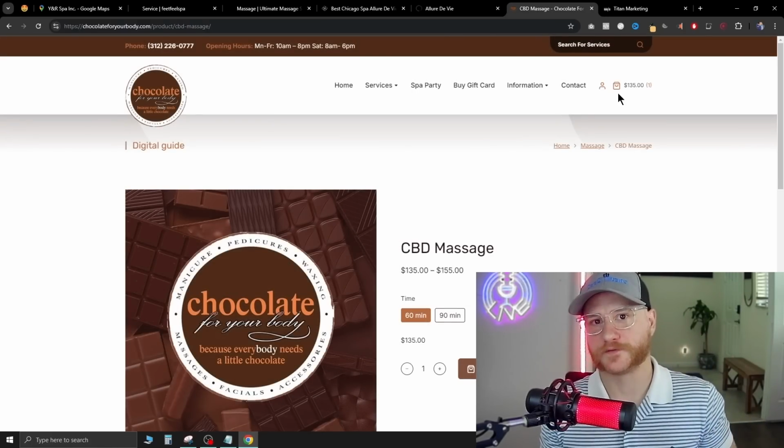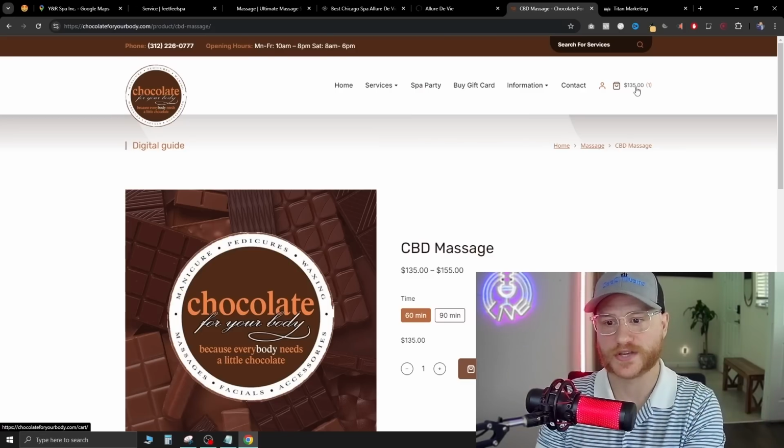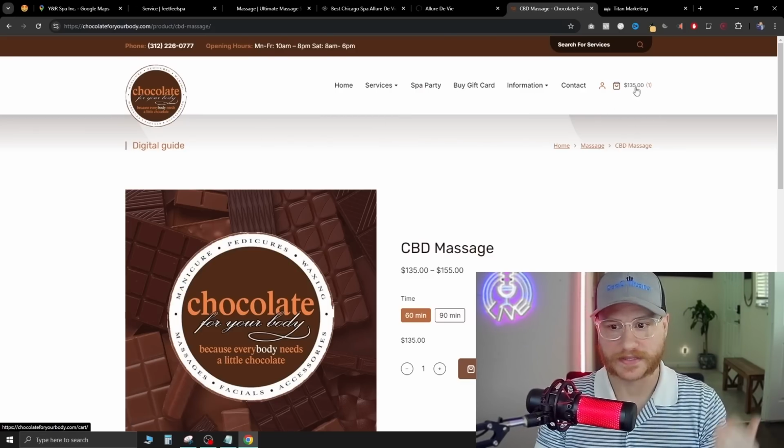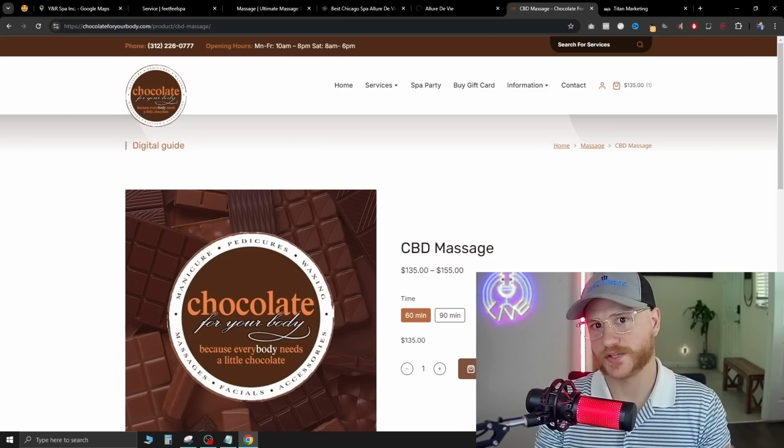I'm not sure how many different services people are going to actually be doing here, but you really want to bring them straight to the checkout page right after this. Right now it shows in my top right, like it's in my cart. But for example, how many people are buying multiple services on a spa website?